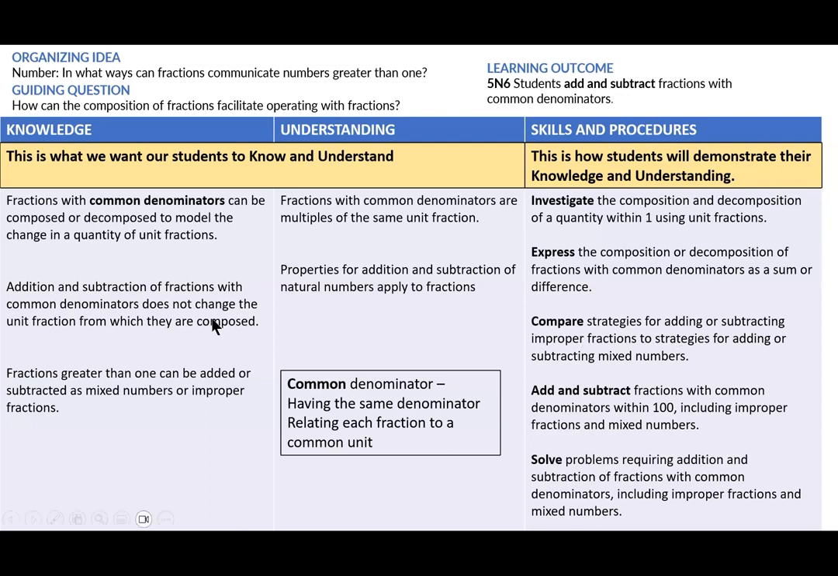which is the beginning of addition of fractions with like denominators. And so we're looking at addition and subtraction of common denominators. Working with common denominators does not change the unit fraction from which they were composed. So if they were composed from fifths, the unit fraction is always 1/5. Where they were composed from thirds, the unit fraction will always be 1/3. And then fractions greater than 1 can be added or subtracted as mixed numbers or improper fractions.